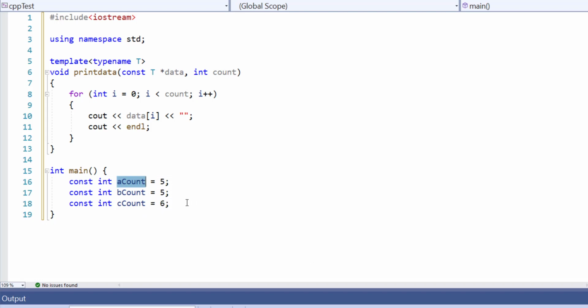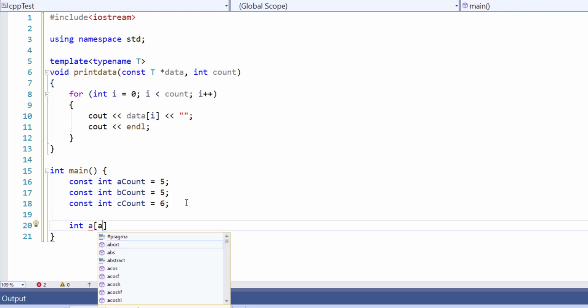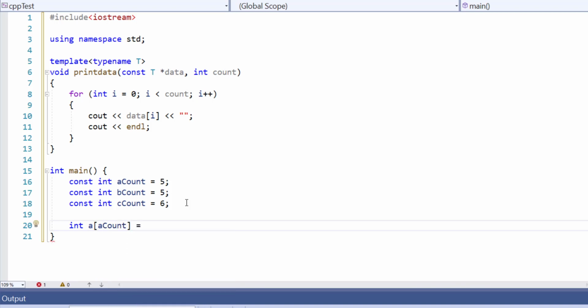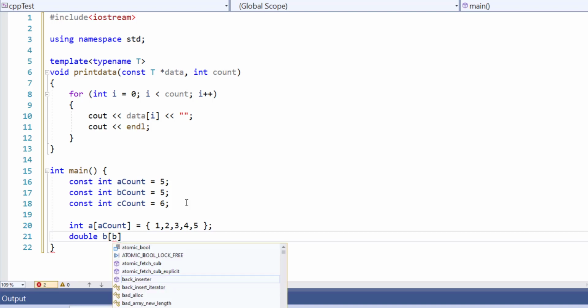So I'm also going to declare 3 other variables. This one is going to be int a, and for a, we're going to give it a count. And this is my array, and I'm going to just put simple data 1, 2, 3, 4, and 5. And I'm going to declare a double, and this one is going to be b, and the size of b is b count.